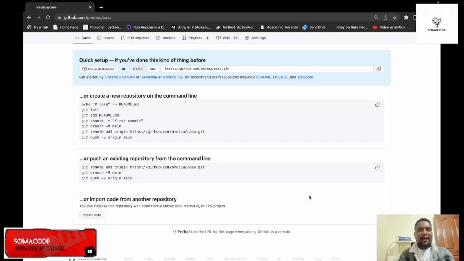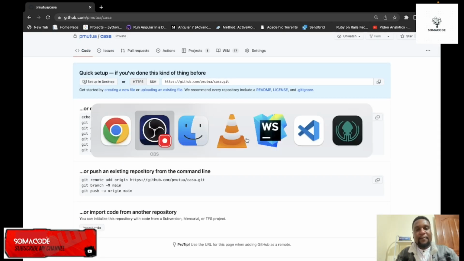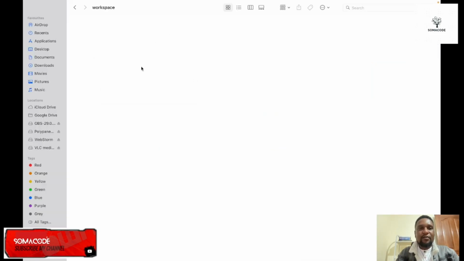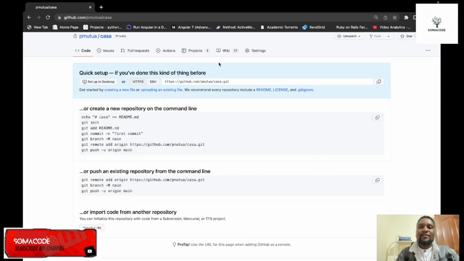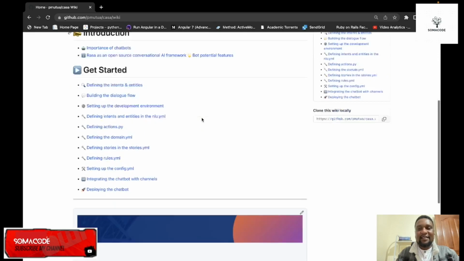Hello guys, before we get started, just go to GitHub and first of all create your own repository and call it Casa. This is how it should look. Create it on GitHub and make sure that you have your own workspace. And then let's go to the wiki section. Just click here.